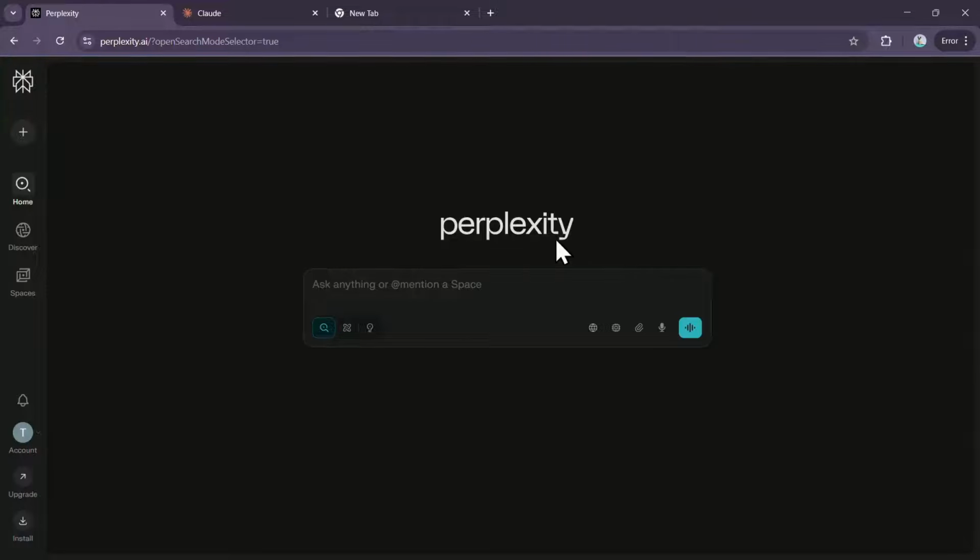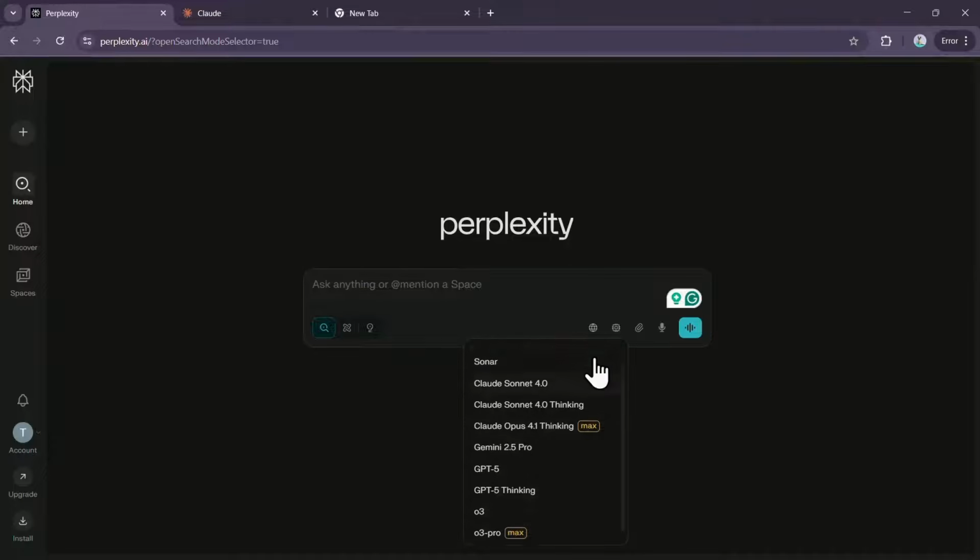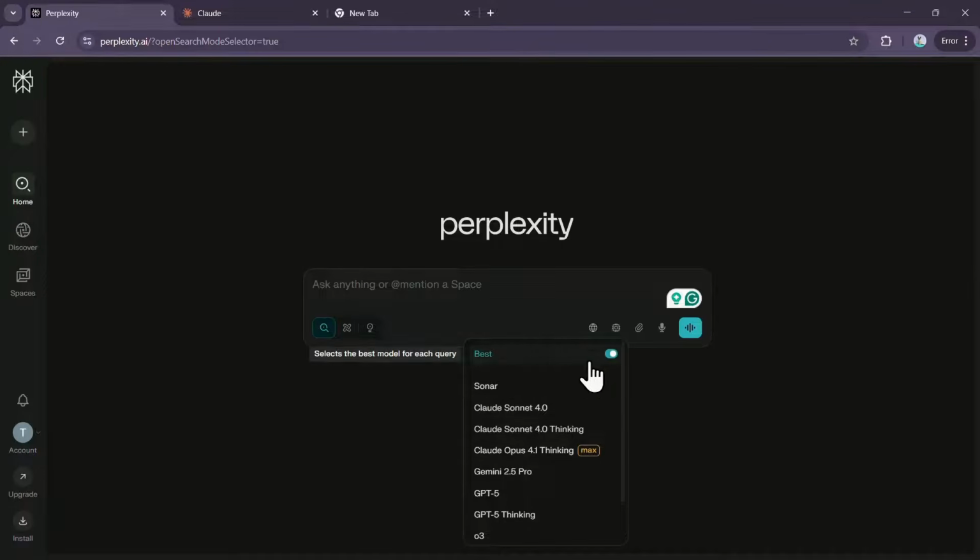Now the option to change your search model has been updated. Whenever you perform a search, you'll see an option called Choose a Model. By default, it's set to Best, which means Perplexity will automatically choose the most suitable model to answer your prompt. If you prefer using a specific model instead, such as Claude Sonnet 4.0 or Claude 4.0 Thinking, you can simply click on it from the dropdown.